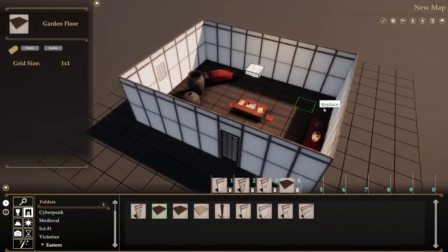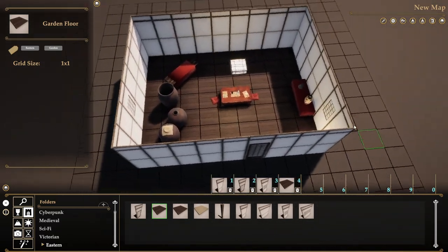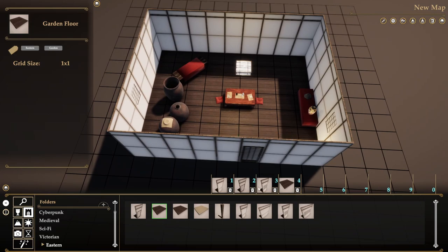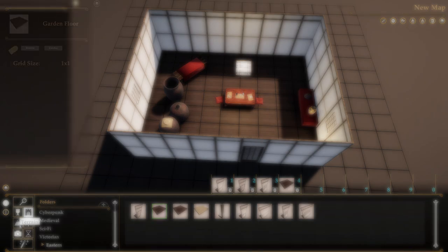Like I said, structures work just like props with some minor differences, but once you know how to use one, you can use the other without issue. Now that we have a full room, let's move on to terrain editing.